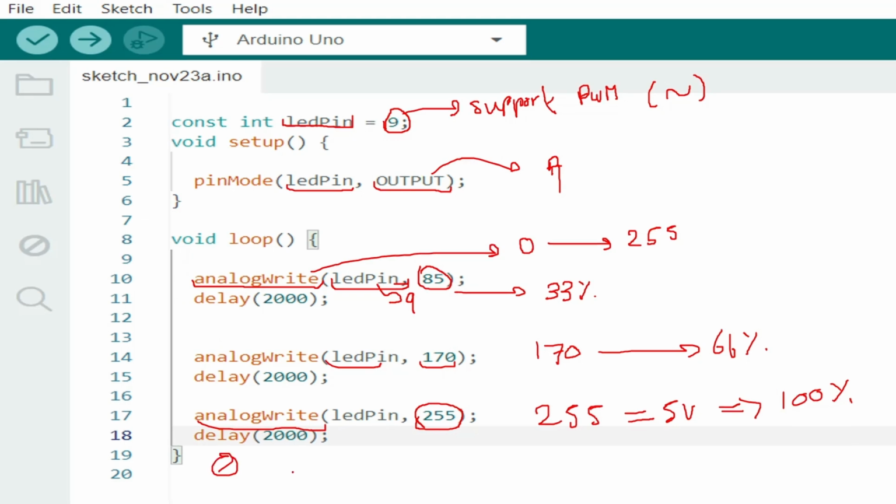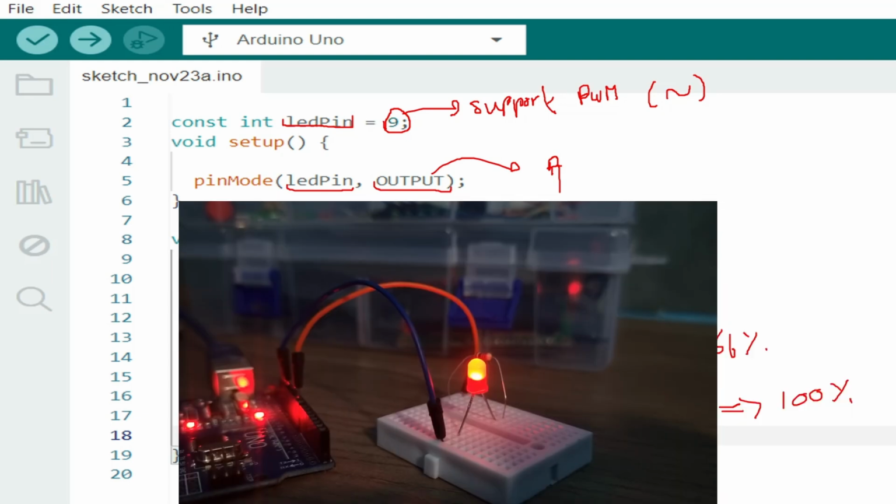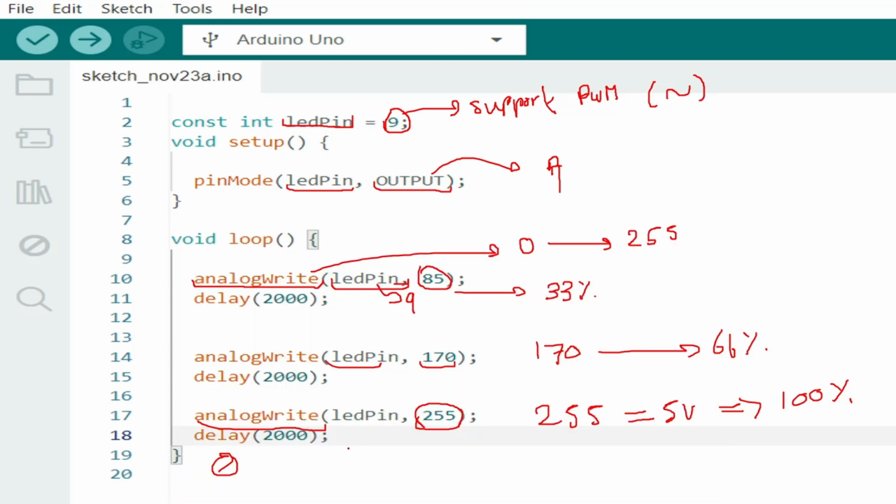So as a conclusion, this program will cause the LED connected to pin 9 to cycle through 3 different brightness levels: a low brightness level, a medium brightness level, and a full brightness level. Each brightness level is held for 2 seconds before transitioning to the next state.